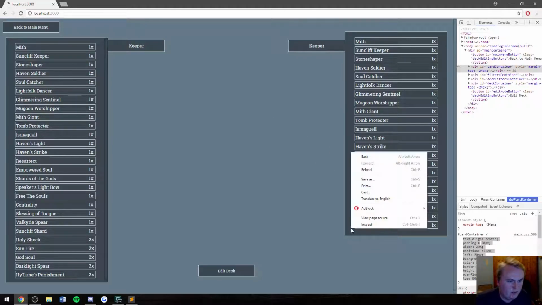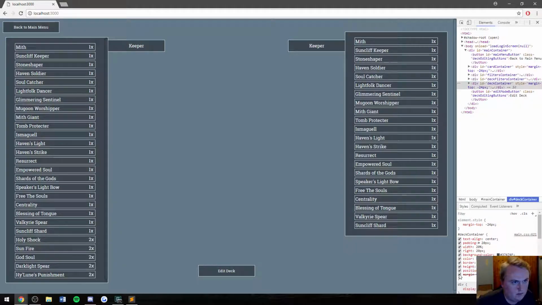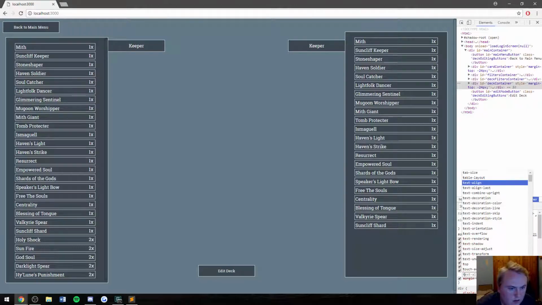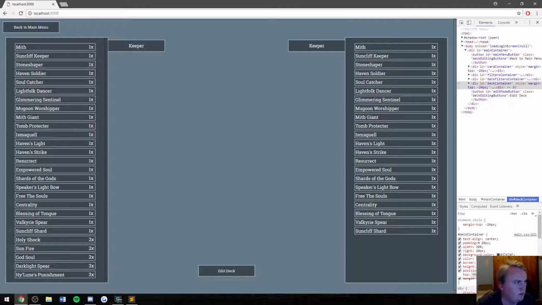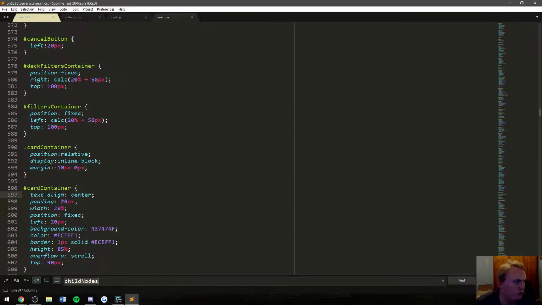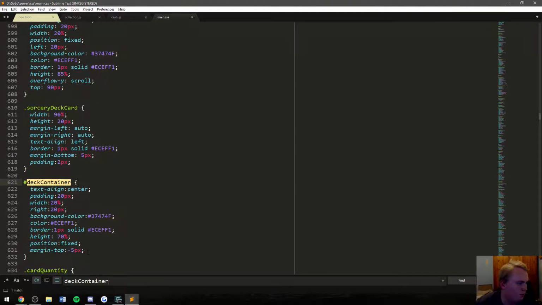Then, which container is this? This is the deck container. So we want this one's height to be, is it 85% as well? Yeah. Although it just needs some more margin top. Why isn't this margin top? Oh, because it should be top, right? Yeah. And then this one's 90 pixels as well. Yeah. Fixed. Copy. Find deck container. Paste.